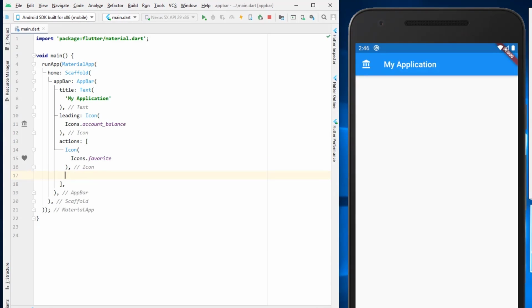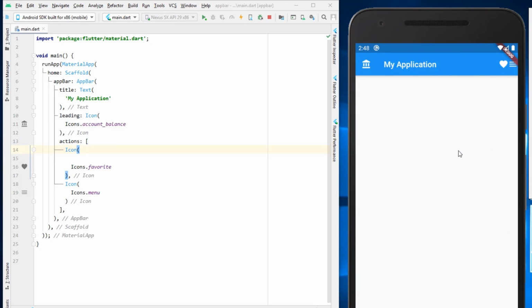Another icon we add. Okay guys, the order of these icons depends on the order of the array elements. So the first element, which is the favorite, is appearing on the extreme left, and the other menu item, which is second in the array order, is appearing on the right.